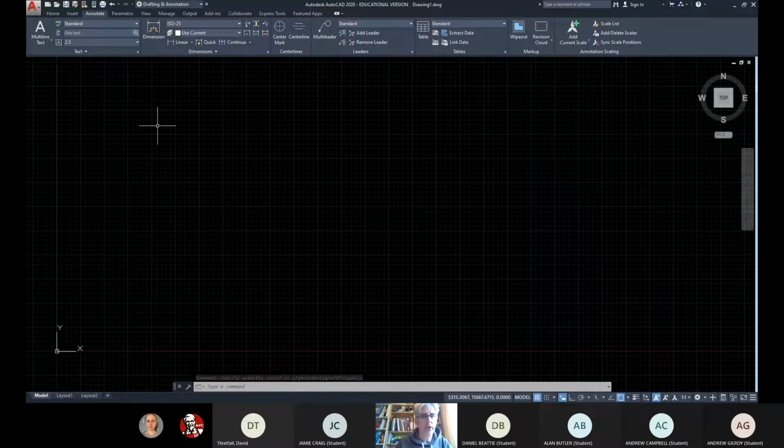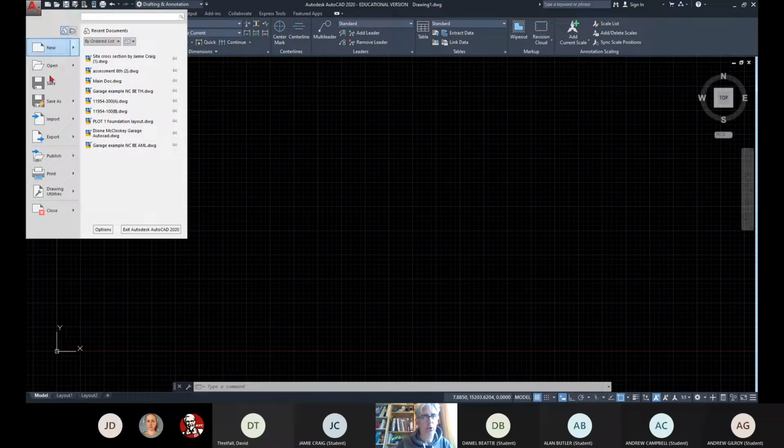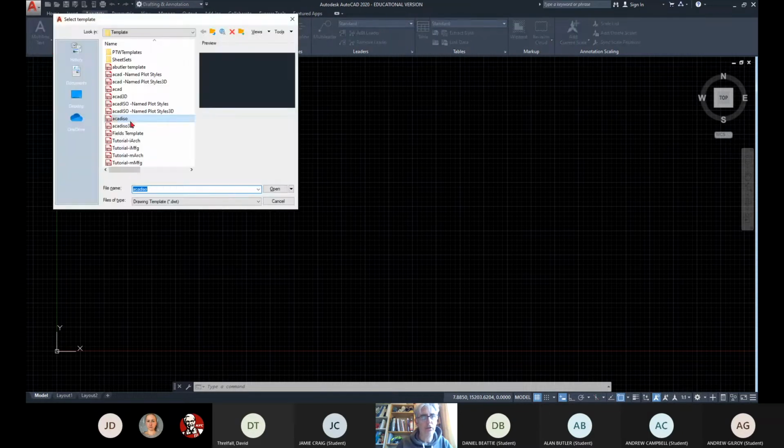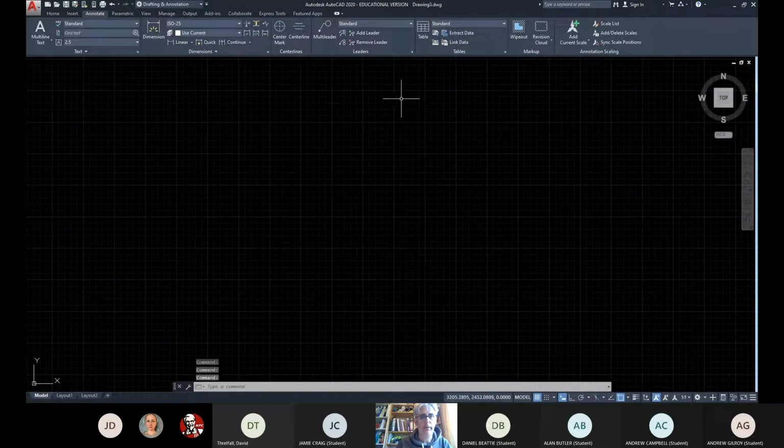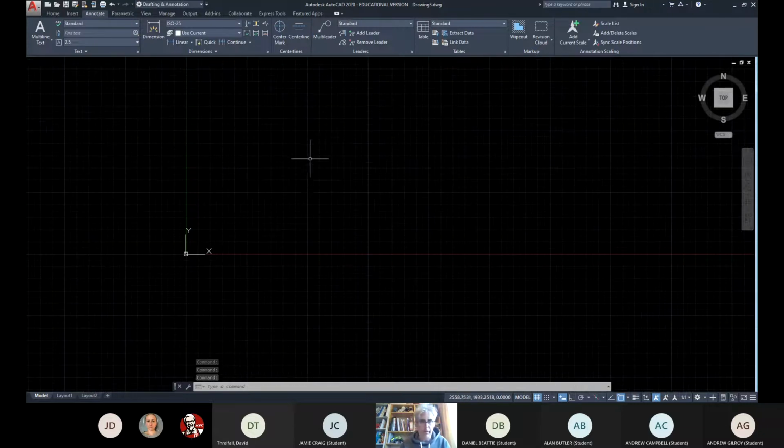So open up a new drawing, make sure it's in millimeters. Whenever you go to do that, go to new, then use this template here, CAD ISO, and then open.